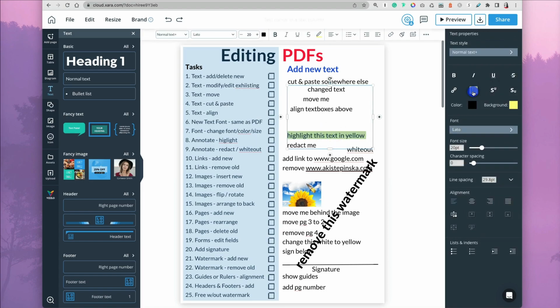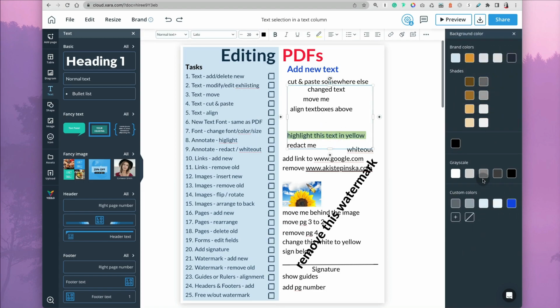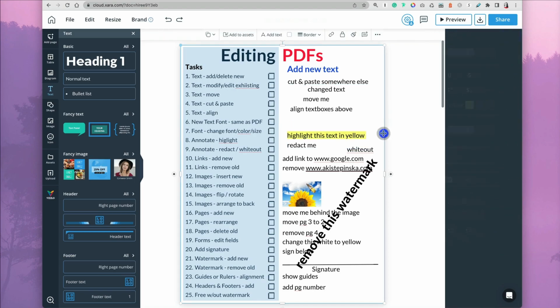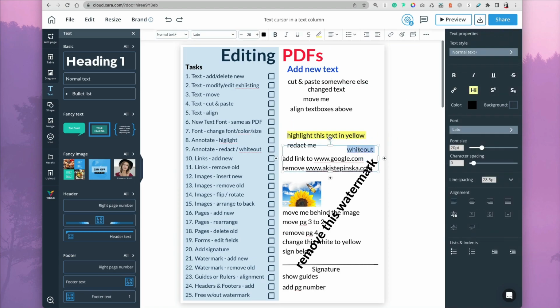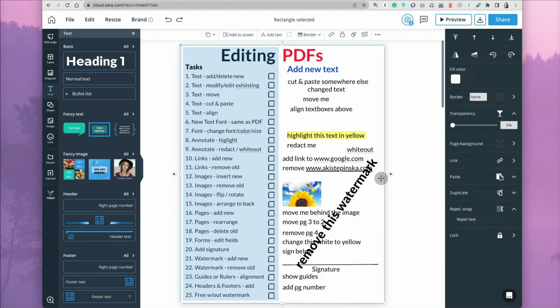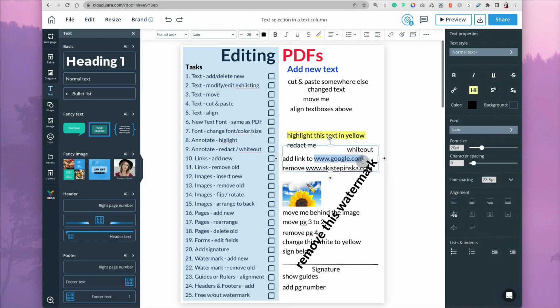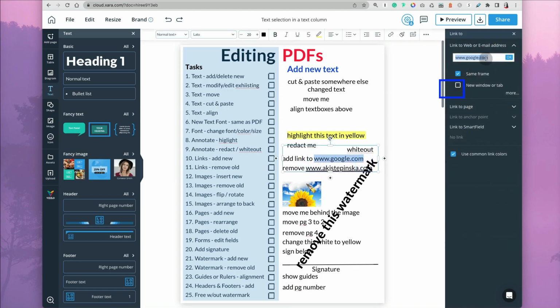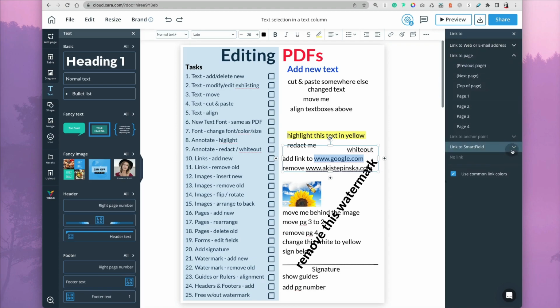Now you can also select the text, highlight it, and change the highlight color. You can't white out and you can't redact. You could maybe remove the text or create a shape over it, but you couldn't do the actual redacting. Now you can add a link by selecting the text and just typing the address, and it does give you an option to maybe link to another page within your document. So you had some additional options.